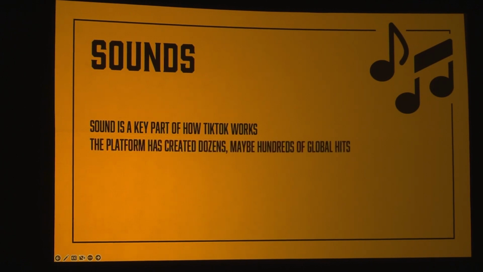So TikTok as a platform has actually created a lot of the hits you hear in the charts today. And all this is happening on this platform. It's not happening anymore on Facebook. I mean, Facebook, we know, is in a little bit of trouble at the moment, reinventing itself. But TikTok is definitely the place to be.